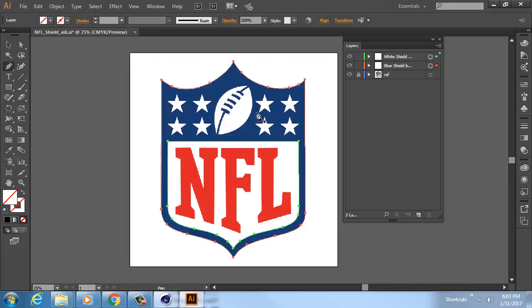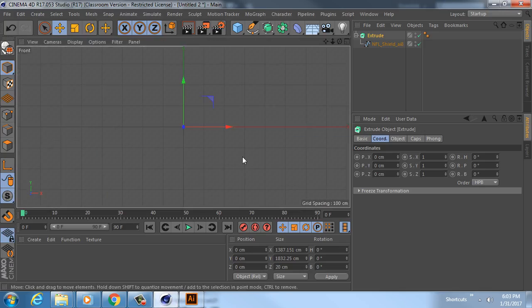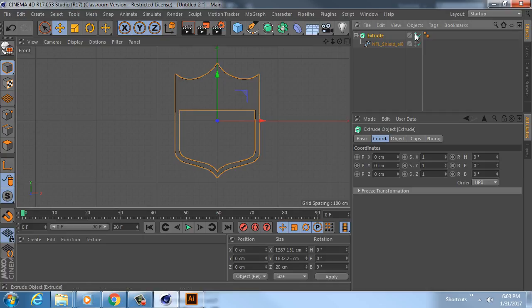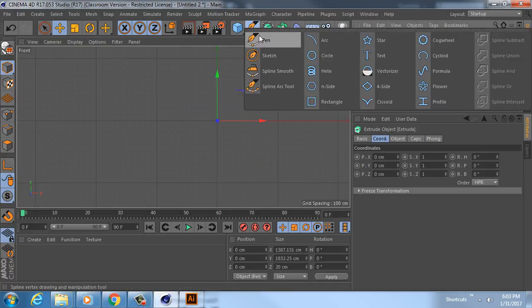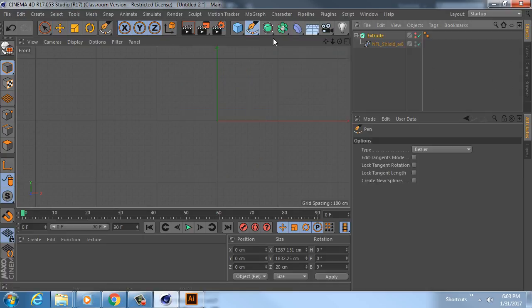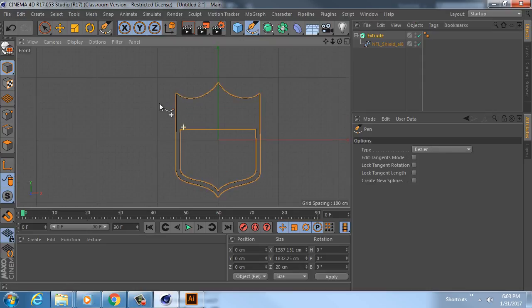If I turn... You couldn't draw that in Cinema 4D. I guess I could. There is a pen tool in here, so if I just hide this, I can go to the spline tool and use the pen tool here. So let me just turn this back on.